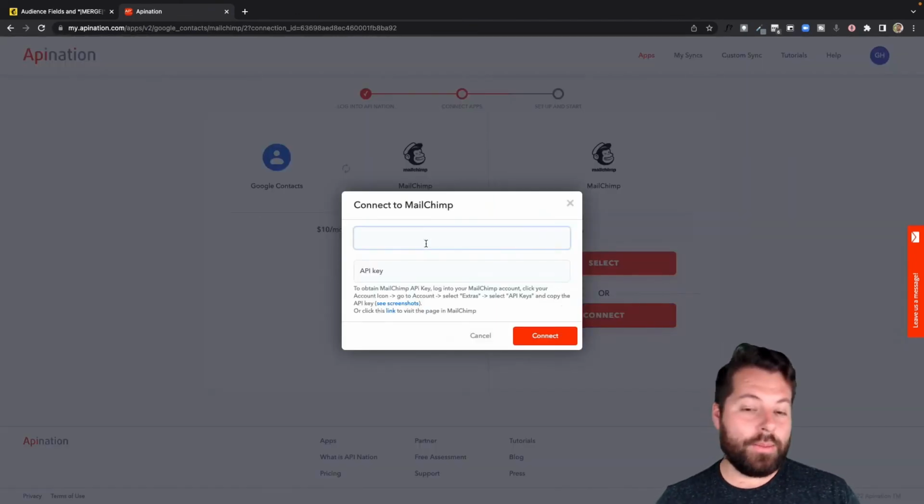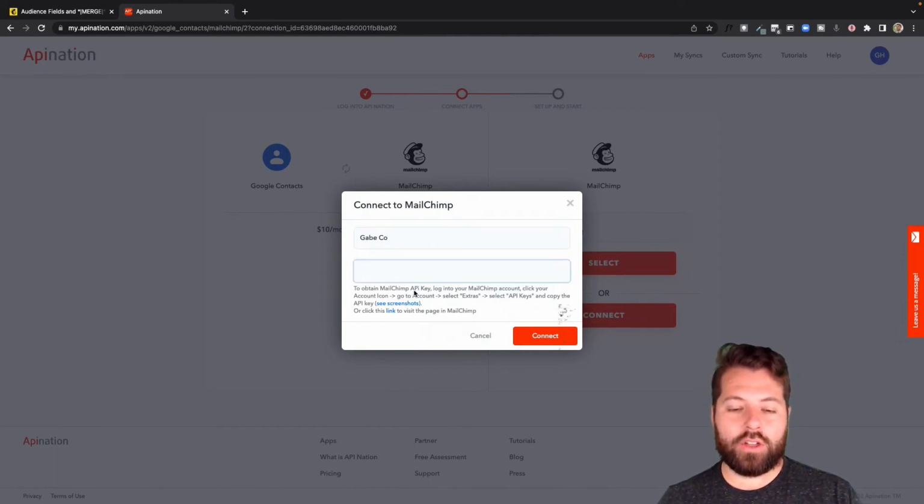To connect Mailchimp, you're just going to hit this connect button. You're going to name the connection. This can be your name, your company's name. And then you're just going to grab the API key. And you can see here, we explain exactly where to get it. We have some screenshots here. And if you're signed into Mailchimp, you can just click here. It'll take you right to the page with that API key. Once you do that, you hit connect.